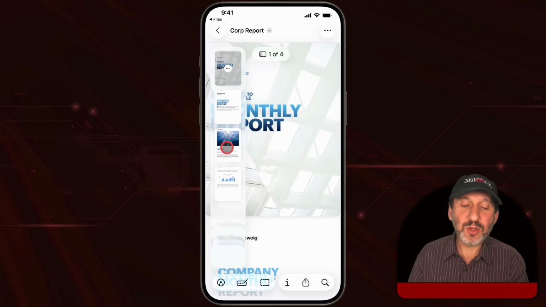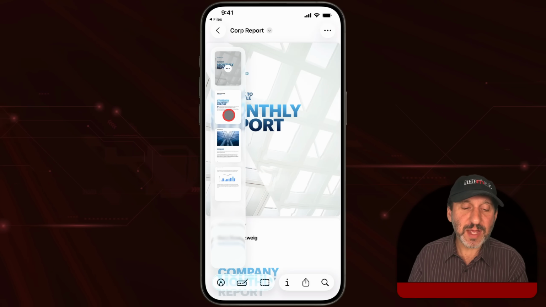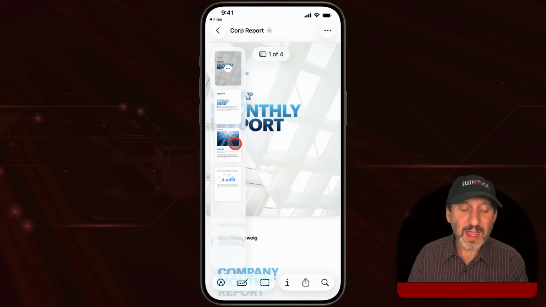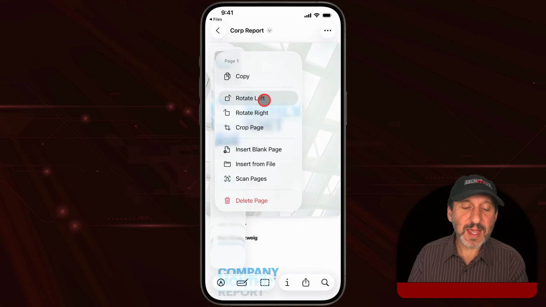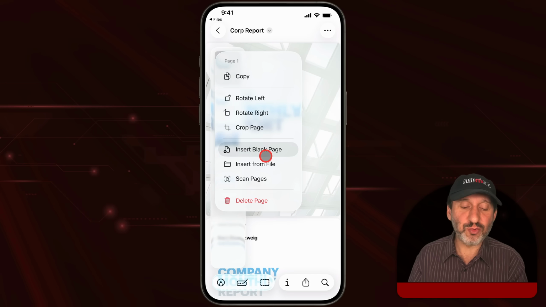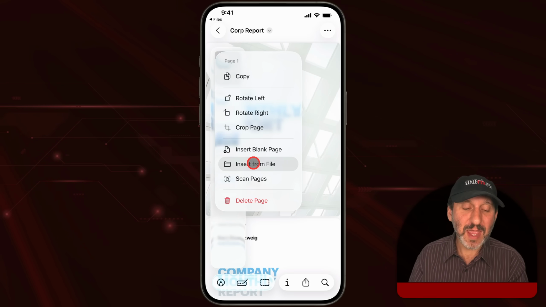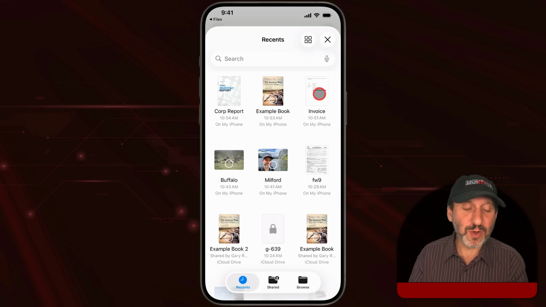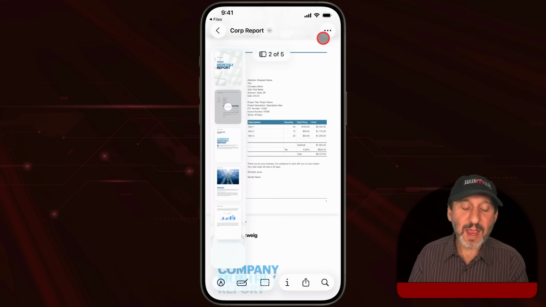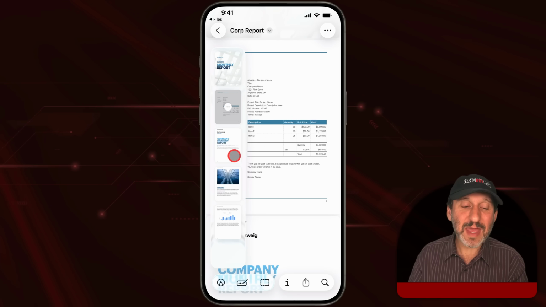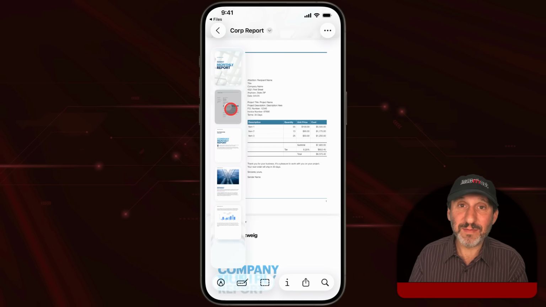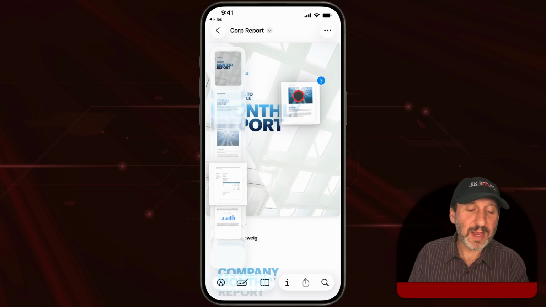So let's look at this PDF, which has just 4 pages in it. I can easily jump around to any page I want. But there are more options. I can tap in the middle of a page and notice that I can rotate the individual pages. I could crop them. I could insert a blank page anywhere I want in the document. And I could insert from a file. So let's insert from file, then select that invoice and open it. You can see it's going to add that PDF into the middle of this PDF. You can also start dragging a single page like this and add more pages to it.